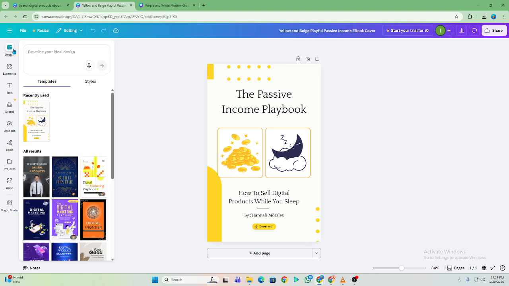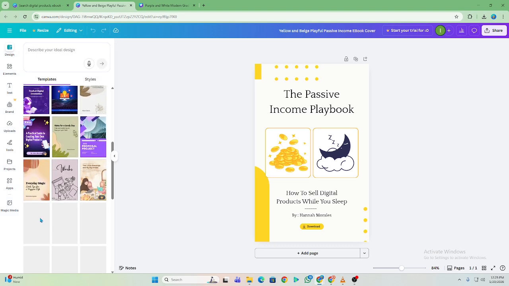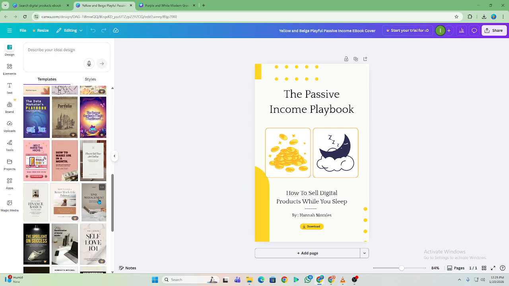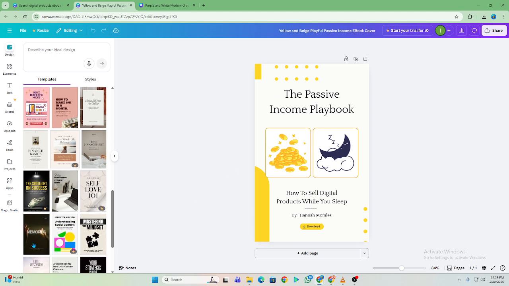Before selling, always download and review your digital product. Check spacing, spelling, alignment, and overall flow. Now your digital product is ready to sell. You can upload it to platforms like Etsy, Gumroad, Shopify, or your own website. And that's how to create digital products using Canva step by step in 2026.